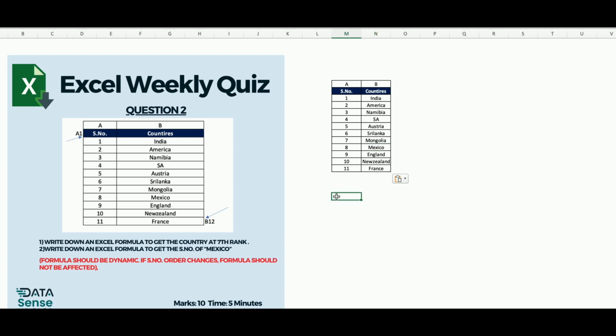So how will we use that? Is equal to INDEX. Then for index we need to give the range, so we'll select the list of countries, and we want the value at the 7th rank. So we'll just place 7 and we will get the answer Mongolia. So Mongolia will be the answer to the first question.